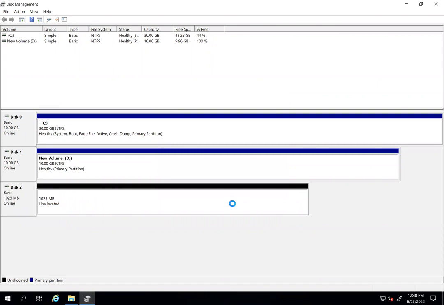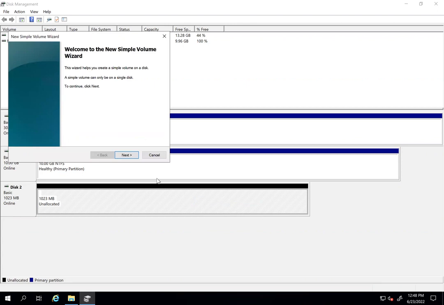The hard disk is ready to use, but it doesn't have any file system. You can see all the 1 GB size is unallocated space. You cannot store any data on unallocated space. So right click on this unallocated space and click on New Simple Volume.